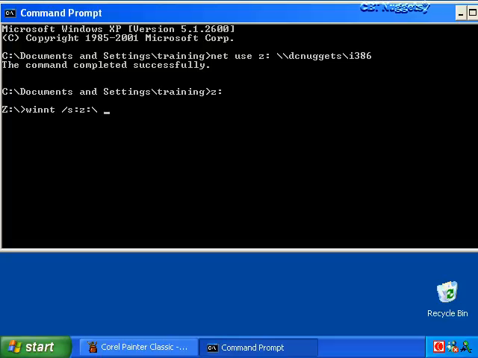So we're going to point the S switch to the drive letter Z, which in turn points to the i386 directory. Now, in addition to starting the installation process, we want to automate the installation process. So we're going to use the U switch to automate the installation process by using our answer file called unattend.txt. And then the last piece to finish this all off is we want to automate this installation process for maybe hundreds of computers with unique information.